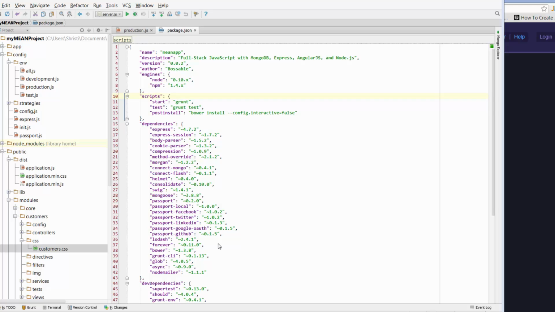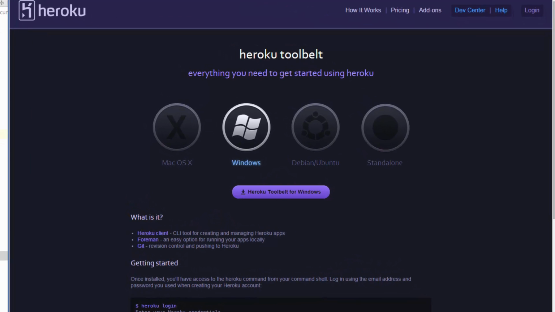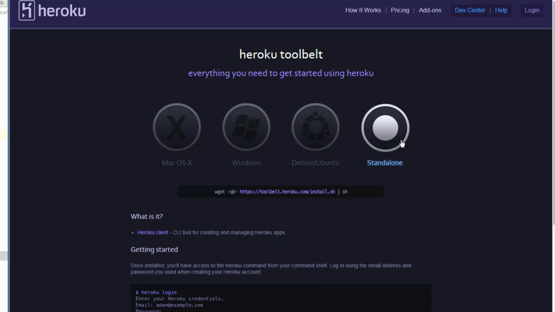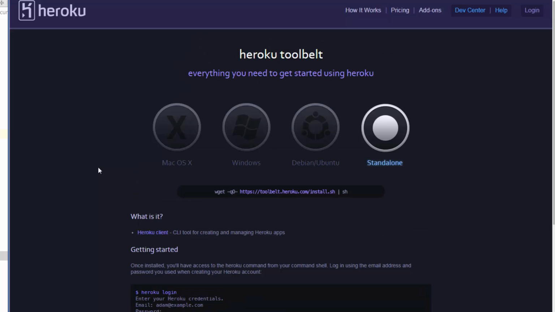So in this video, I'm going to show you how to get our app up and running on Heroku. When we want to deploy to Heroku, just go across to toolbelt.heroku.com, and we need to download a couple of files in order to get access to the Heroku command in our command line. So if you've already got Git installed, which I'm hoping you do, then you can go across to standalone, which is this little option at the end here, and install the Heroku client. And there's some commands here in terms of how you actually do that. So you just need to download that and get that installed.